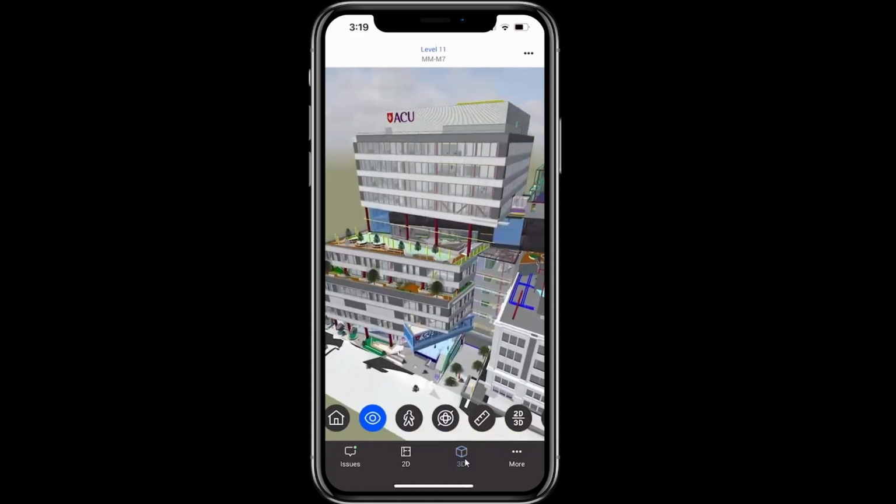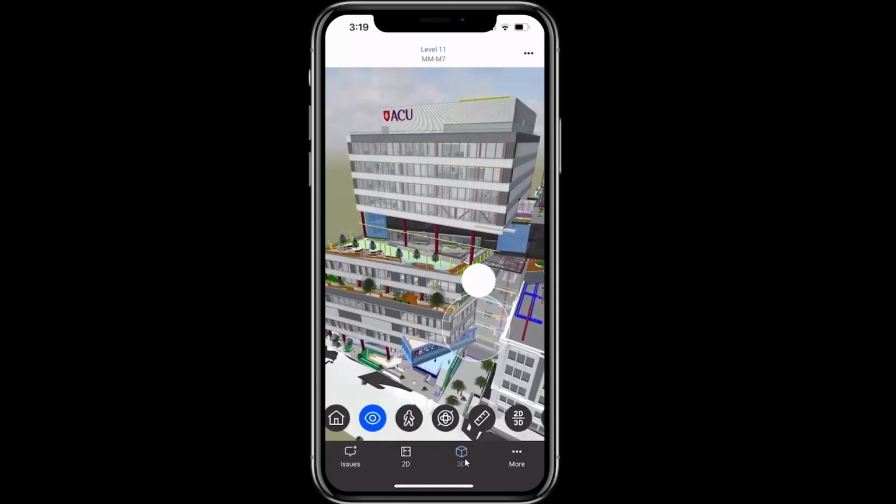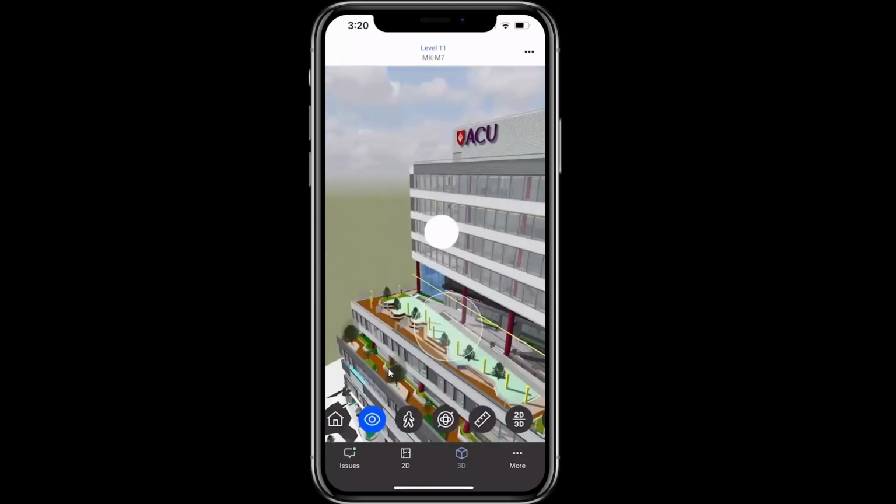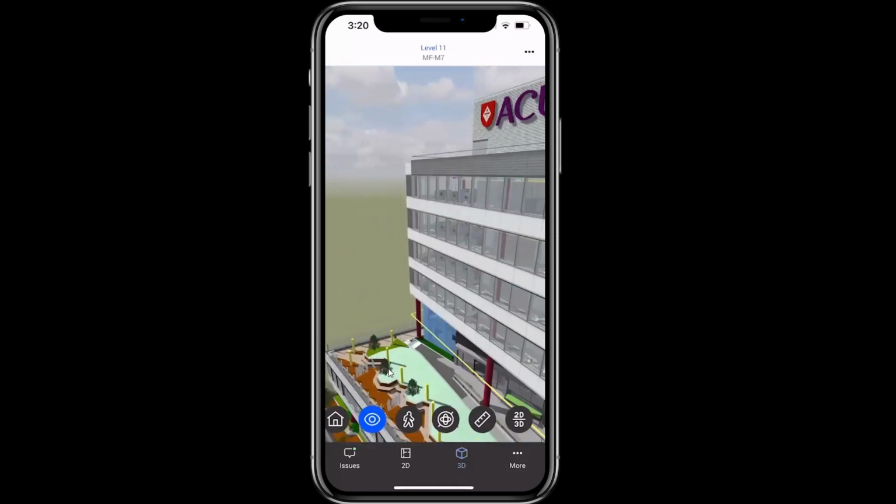And then you also have the joystick feature, which is really cool. You just do a long hold on the screen with one finger, and then you just kind of slowly push forward, and you can see how the joystick feature works. It's moving a little bit faster now.